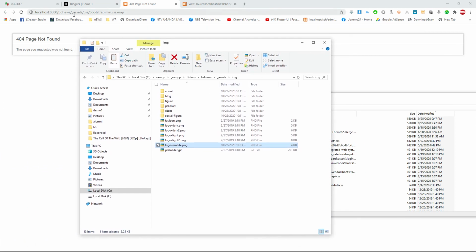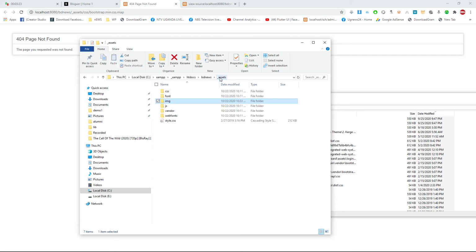So they're expecting it to be under assets, under CSS, under bootstrap. Under CSS, then there. Okay, so I paste it there.